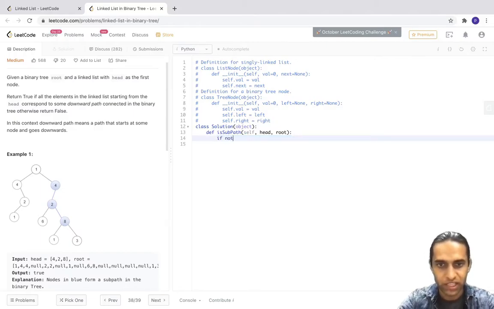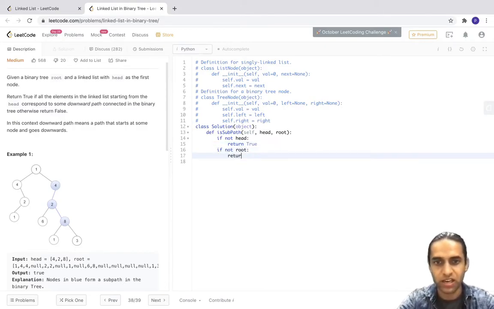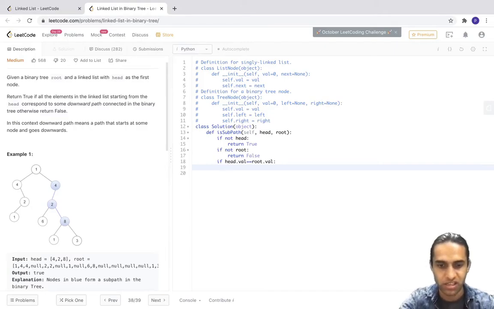I say, okay, if there is no head, it means I already have a match because there was nothing to match. It will match with a None node. So I say, yes, it was there. But if there is no root, it means it can't match with anything, so I return false. Otherwise, all I say is if head.val is equal to root.val, right?